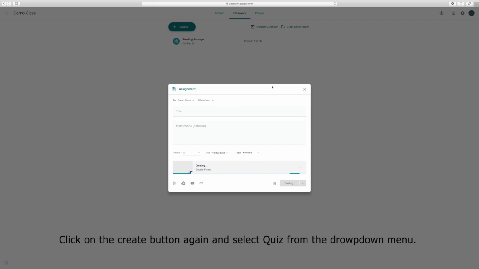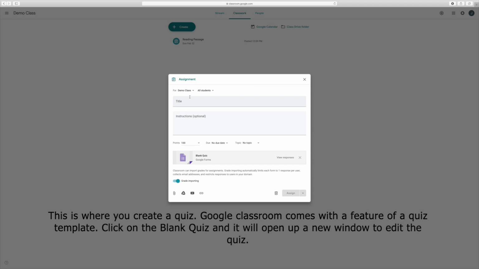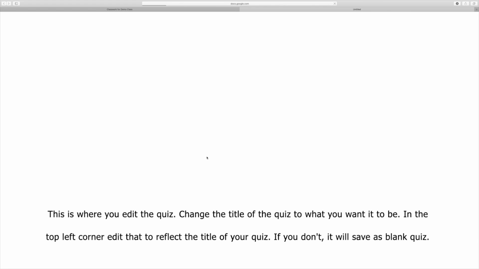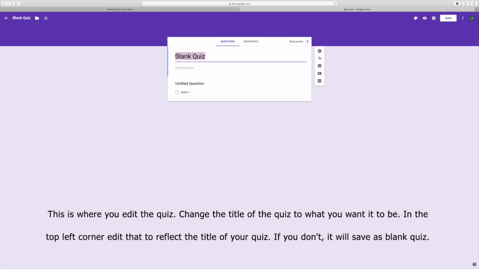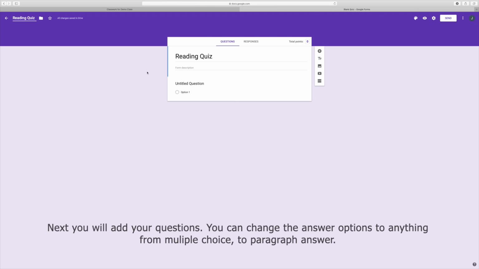The best thing about Google Classroom that I have found is that if you want to have them take a quiz, there is an automatic blank quiz that pops up, and you would click on that and it's going to show you, and you would edit this reading quiz. Okay, and up here, you don't want it to say blank quiz, so you would want to edit this as well. Okay, you could type in your questions.